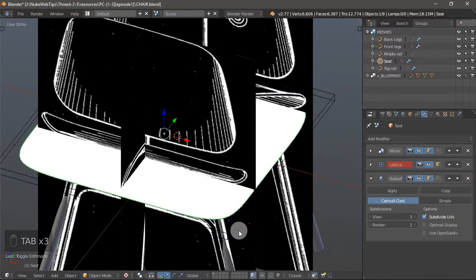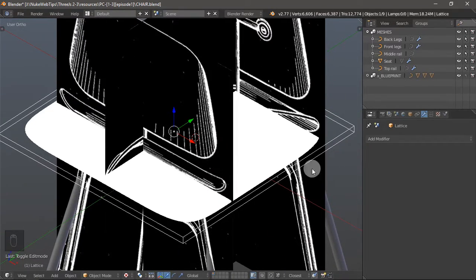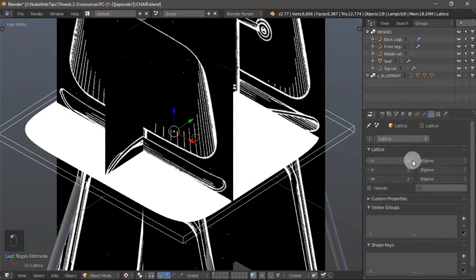Okay, now back to the lattice modifier. As you can see, we have this selected right now. We go into edit mode, but before we do that, we want to add a little bit of specificity, if you wish.